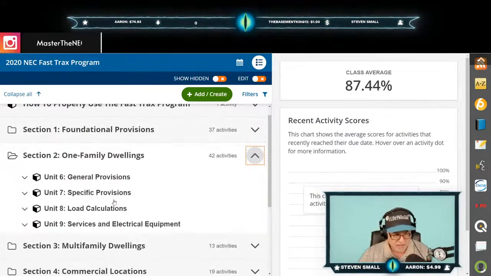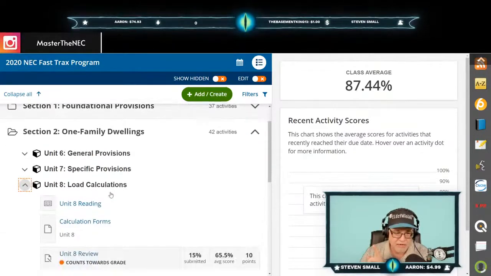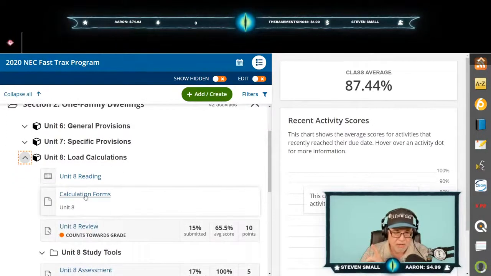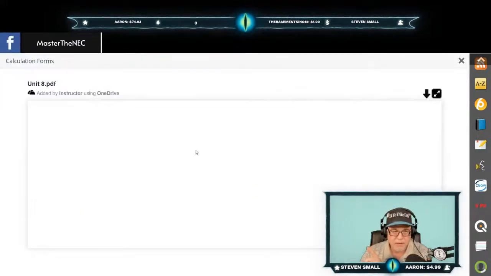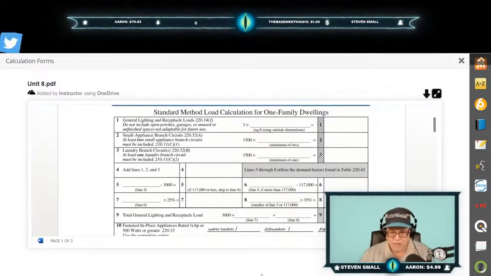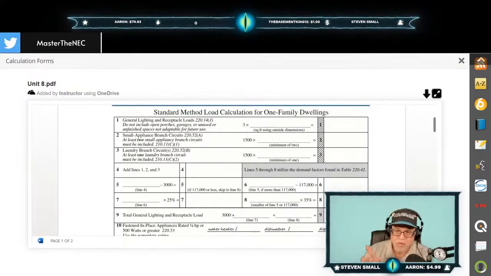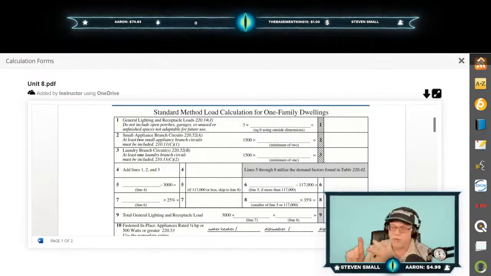Now look, anytime you're doing calculations, guys, you should be downloading these folders, these forms, okay? I click on it, all right, and you've got this form right here. Okay, this is what you need to be filling out so you don't make the mistakes when you're doing the competency reviews for Unit 8, for Unit 11, for Unit 13.